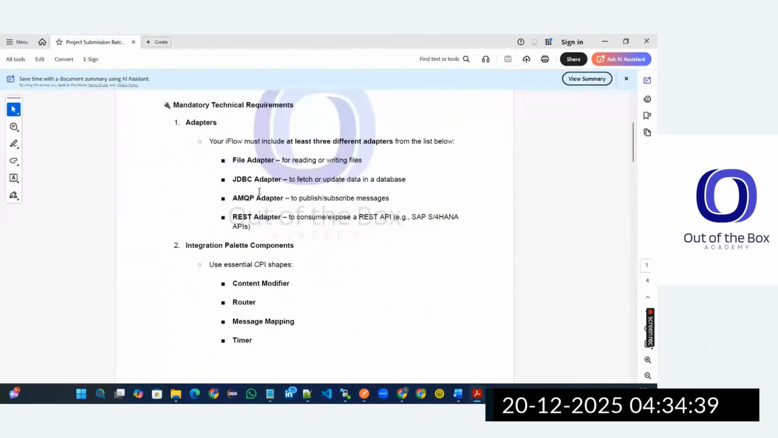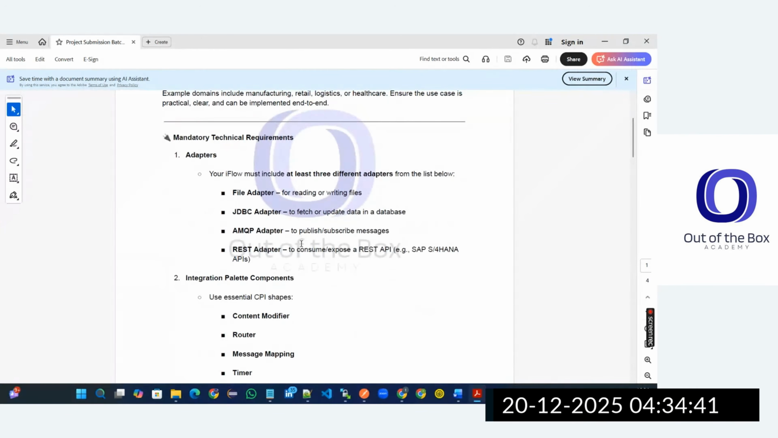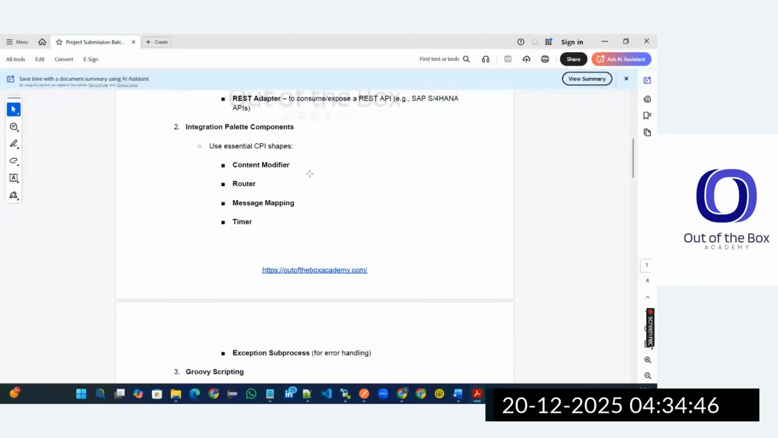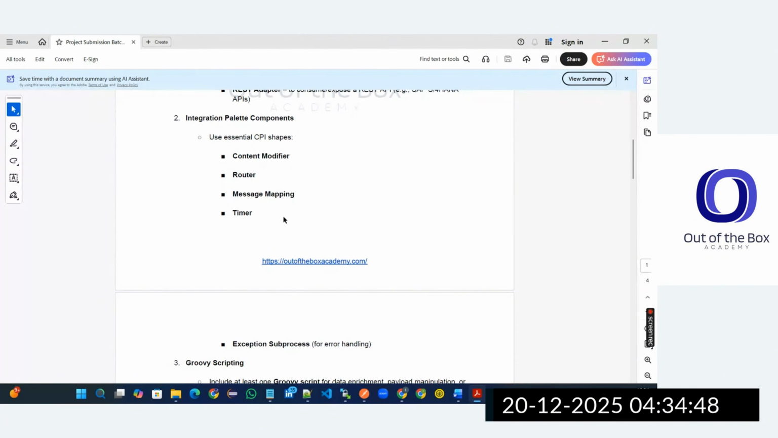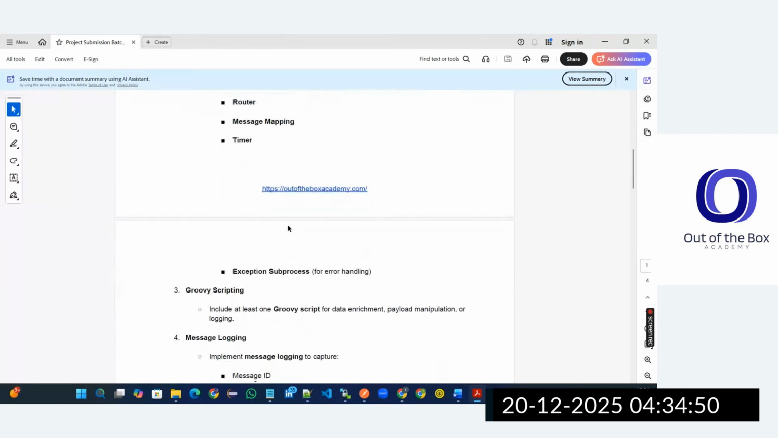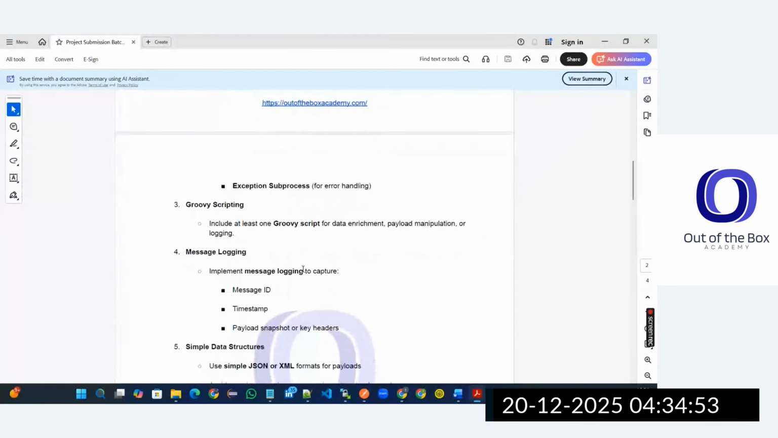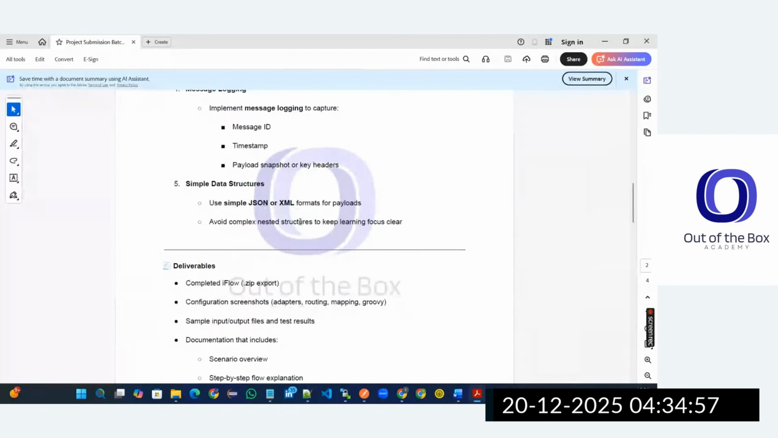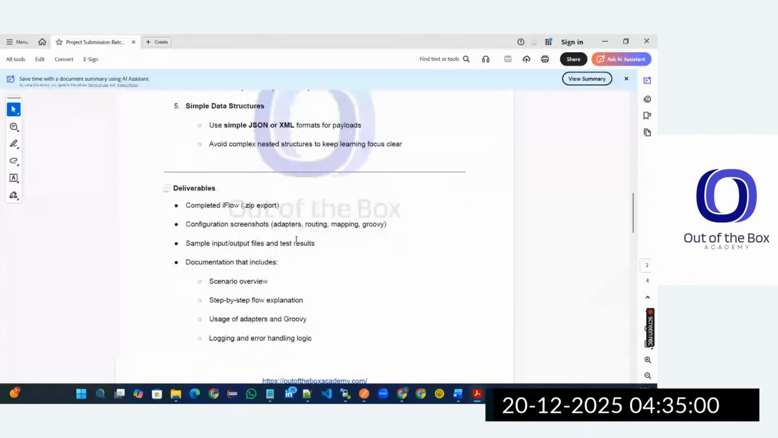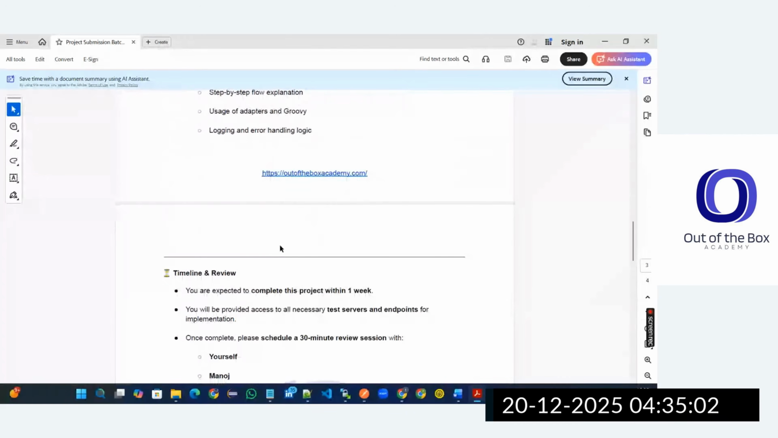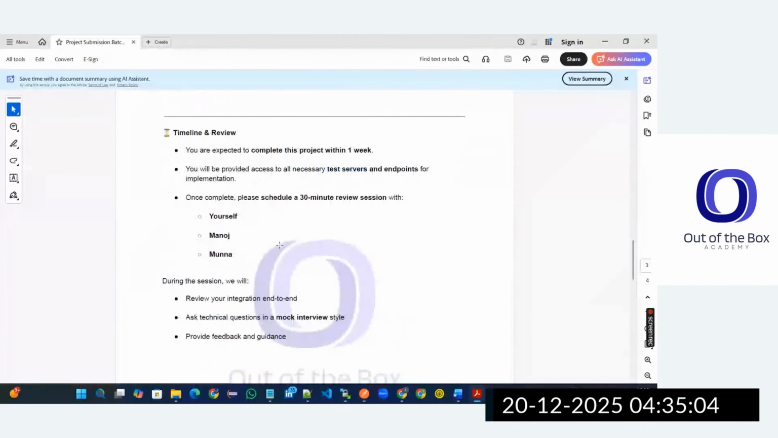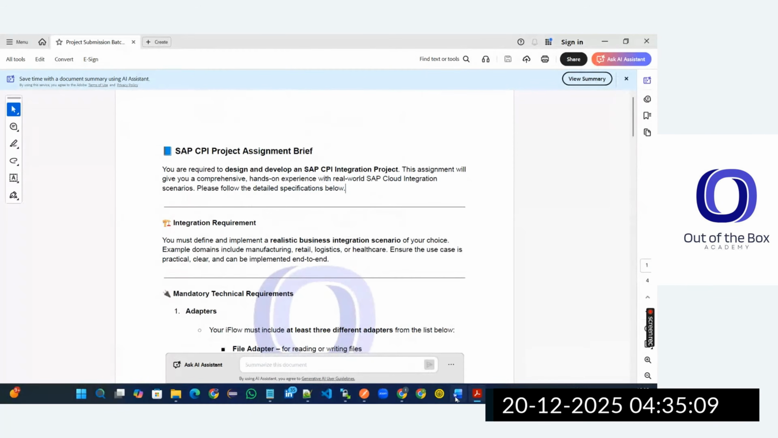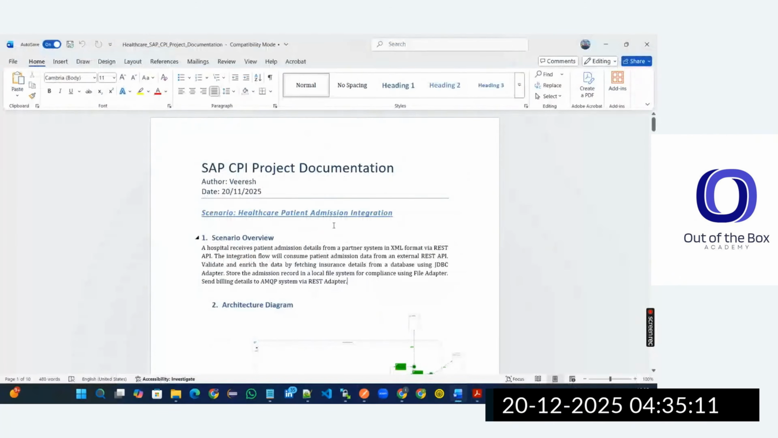The ask was that it should contain file adapter, JDBC, AMQP adapters, and REST adapters, and parallel functions. These should be used in the iFlow, along with exception subprocess, Groovy script, message logging, and sample data structures. So this was the ask by our Academy training program. This is the project I have developed for the same, which is related to the healthcare industry.